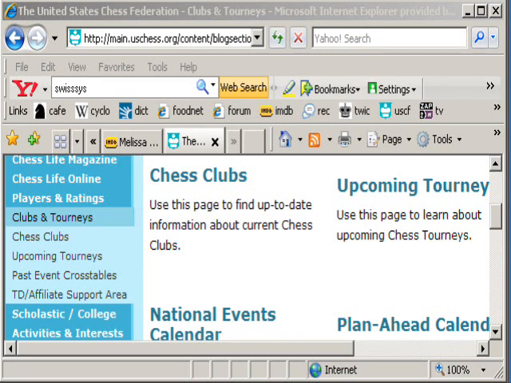Today, we're going to download a database from uschess.org and use it with SwissSys in order to enter our players into our tournaments and making sure that those players' ratings are the official ratings for the month of that tournament. Let's get started. I'm already at the USCF site, clubs and tourneys, TD affiliate support area.